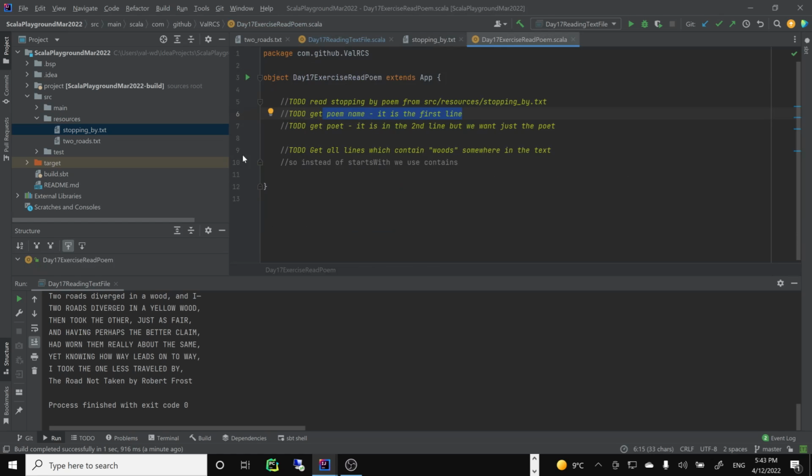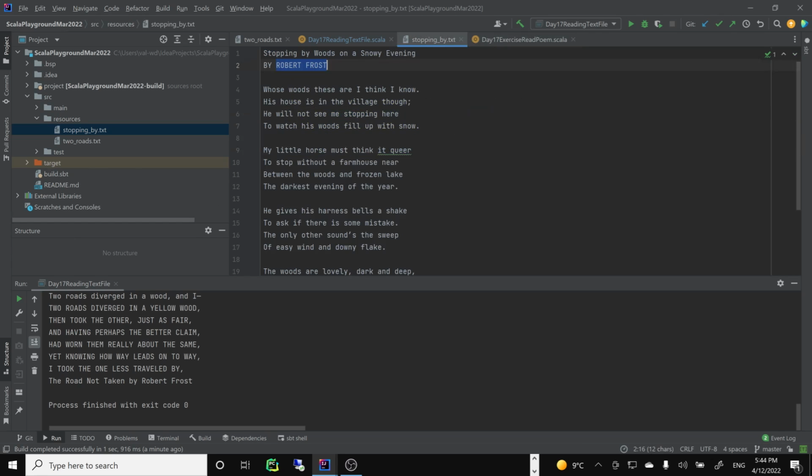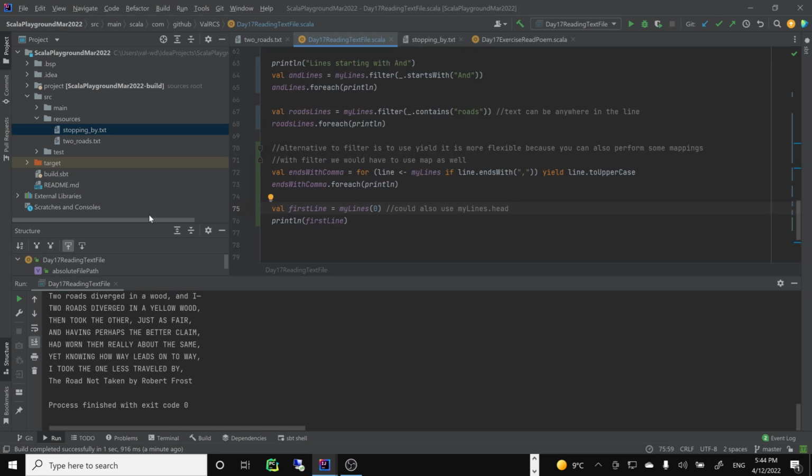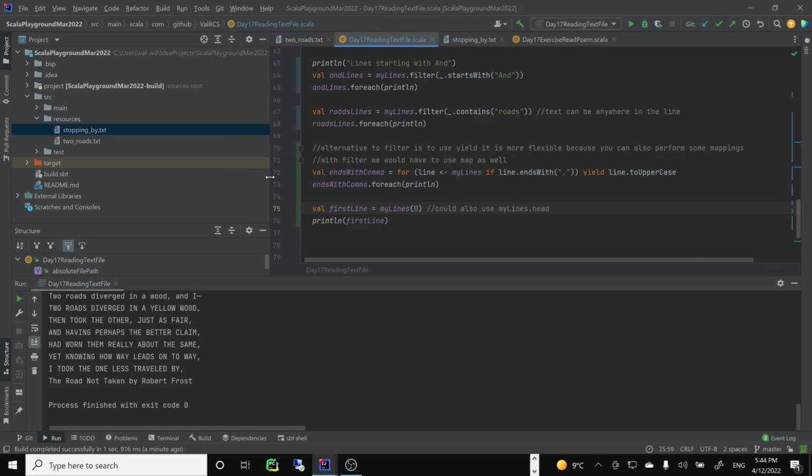Okay, and then I want the woods, right? We want the woods. So you probably use contains, right? So all the lines which contain woods, right? It talks about the woods, and so a couple of lines should be apparent here. So that's your task. I'm going to submit it to GitHub right now, and you will be able to solve it, I'm sure. So we'll meet again afterwards, and we can discuss how you did.